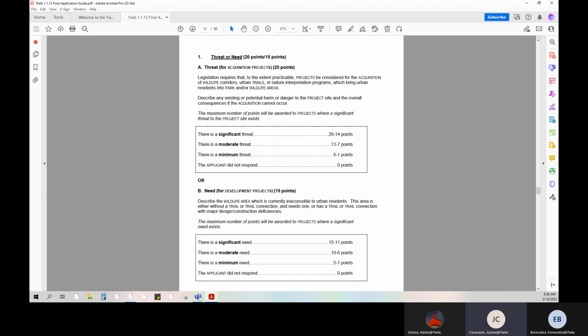Threat or need is criteria number 1. For acquisition projects, applicants will respond to the threat. The applicant will describe any existing or potential harm or danger to the project site and overall consequence if the proposed project cannot occur. Maximum points will be awarded to projects where a significant threat to the project site exists. For development projects, applicants will respond to the need. The applicant will describe the wildlife area which is currently inaccessible to urban residents. Maximum points will be awarded to projects where significant need exists.